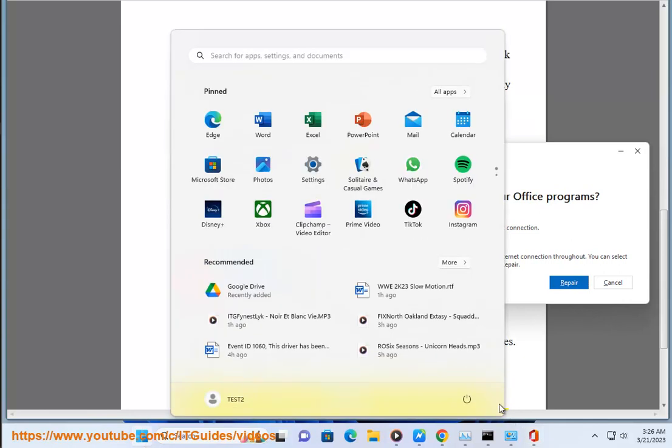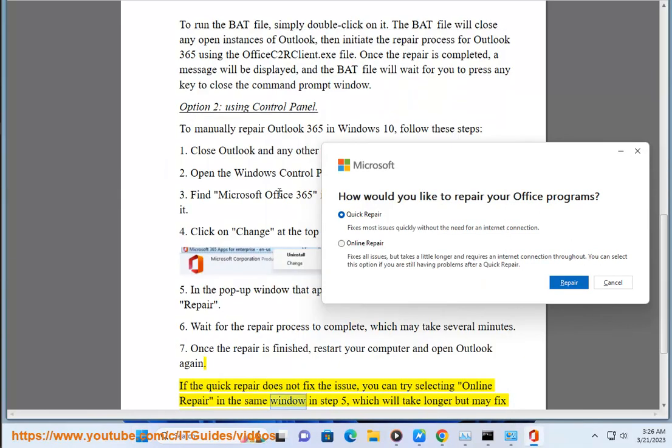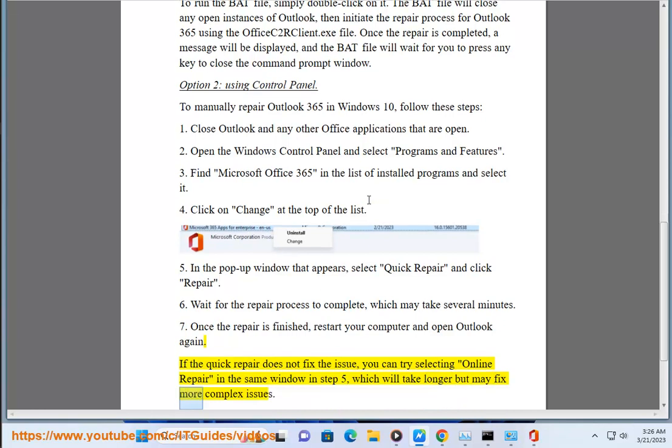If the quick repair does not fix the issue, you can try selecting Online Repair in the same window in Step 5, which will take longer but may fix more complex issues.